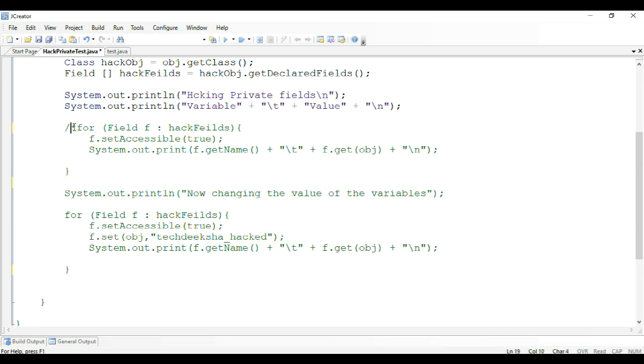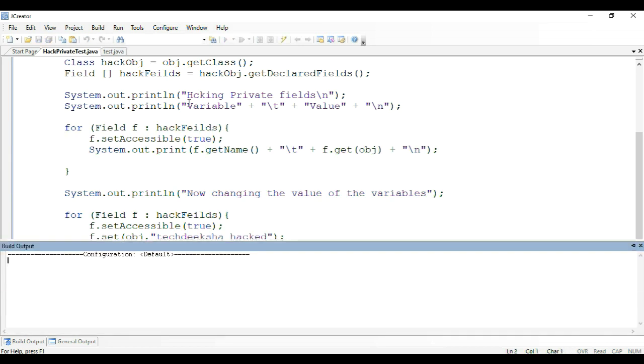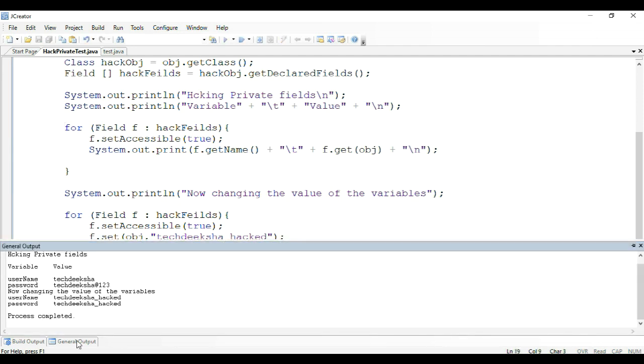Or let's not comment it. That will be easier for us to see. So this is what we got. We have seen that the username initially was TechDeeksha and the password was TechDeeksha123. Once it has been changed, the username became TechDeeksha_hacked and the password also became TechDeeksha_hacked.